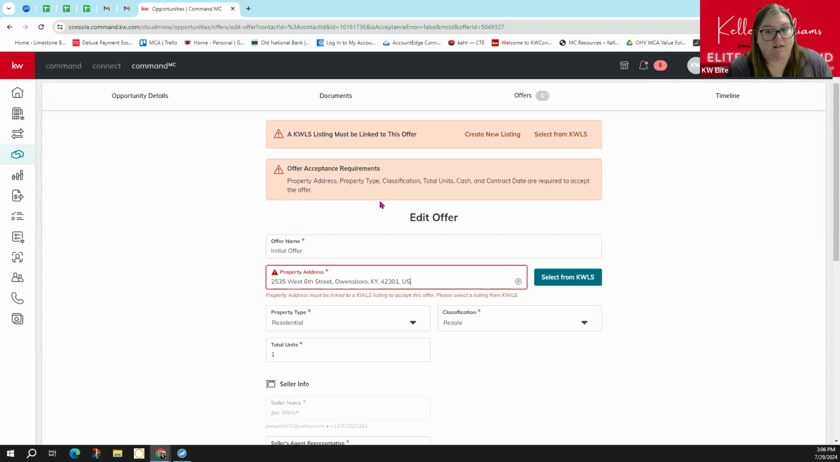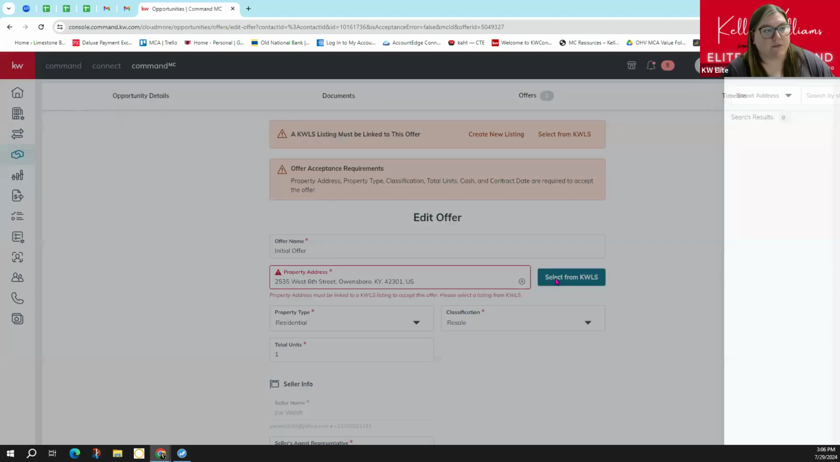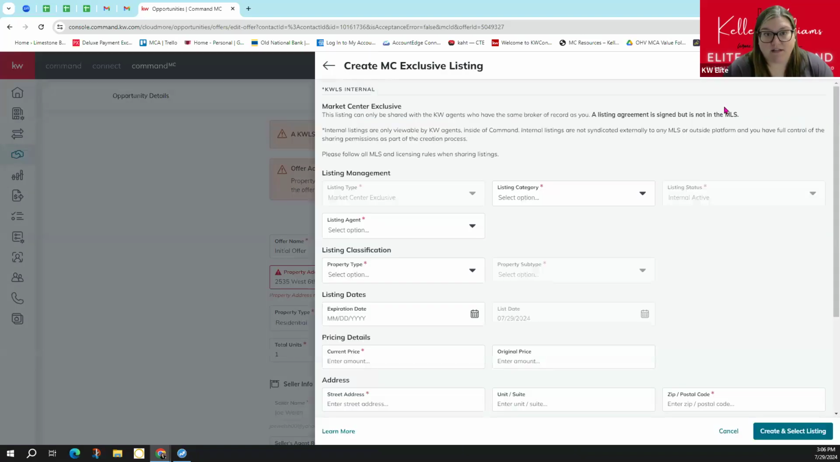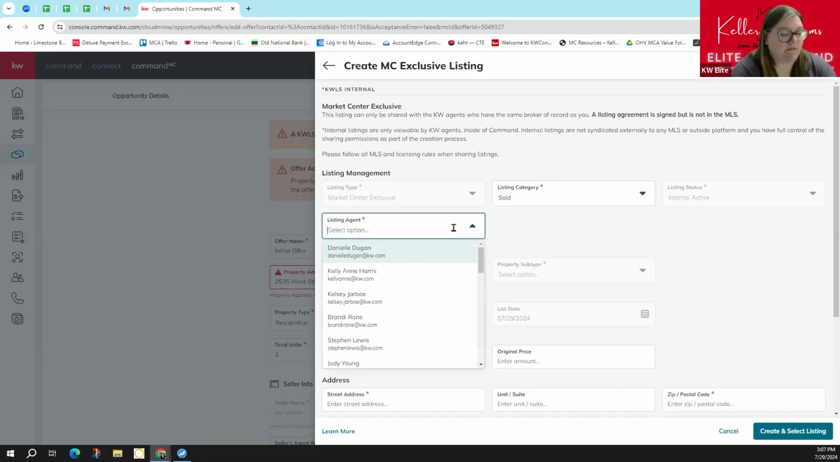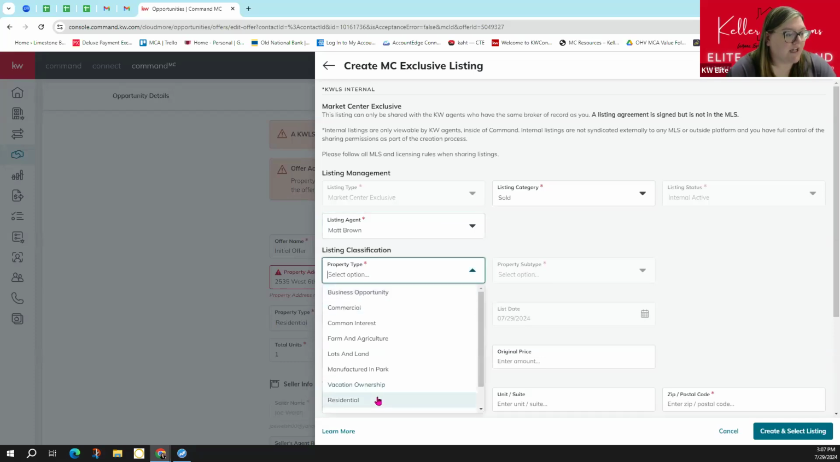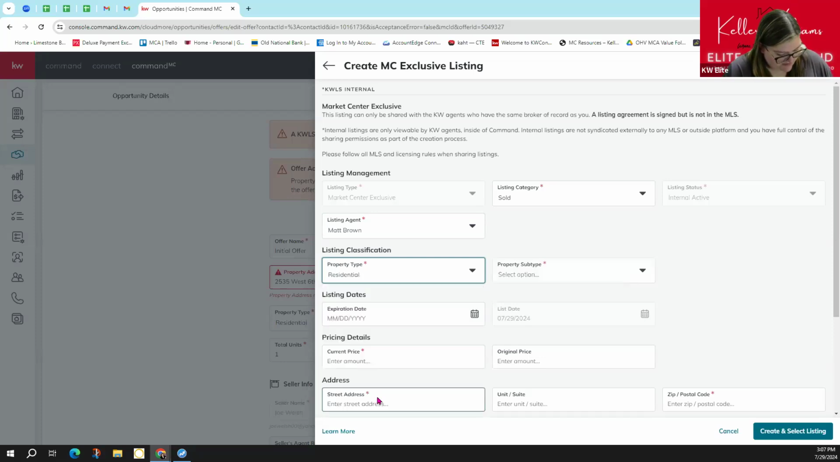If you get this error warning, what you'll need to do is select from KWLS, create MC exclusive listing. And now I know this is already closed and this was not MC exclusive, but this is the workaround we have for now. So your listing category, I'm going to go ahead and mark it as sold. And Matt was our listing agent. Our property type was residential.